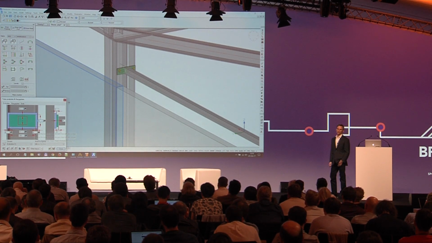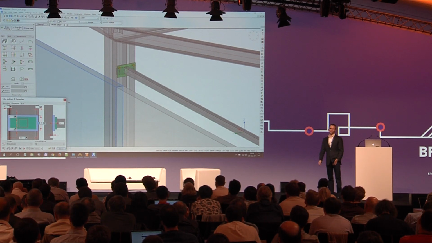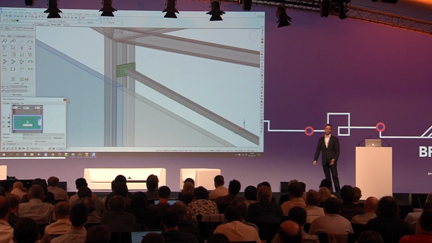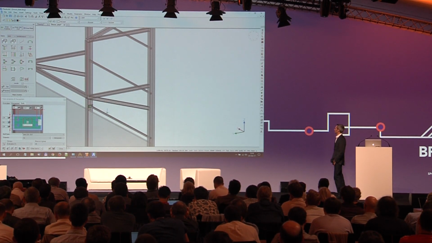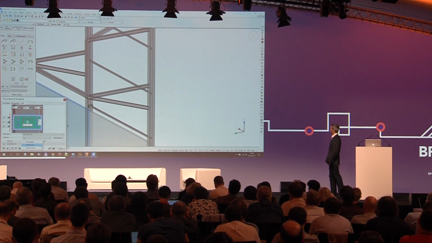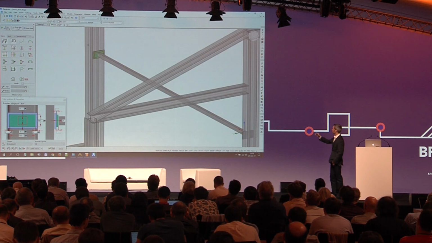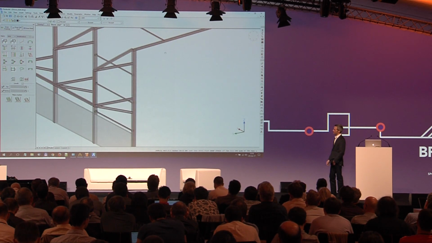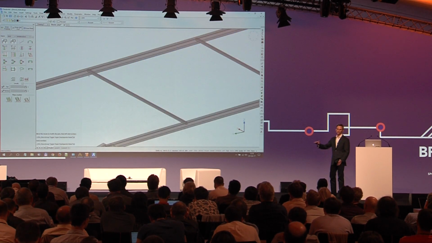Now after you made your changes, you also want the rest connected. So we made a feature called Propagate, which finds similar locations in the model that we can apply the same connection to. So when you say propagate, you can see that the other side is also connected, the other purlins. We can do the same for the beams, which were not done here because it's considered different connections in beams and columns.